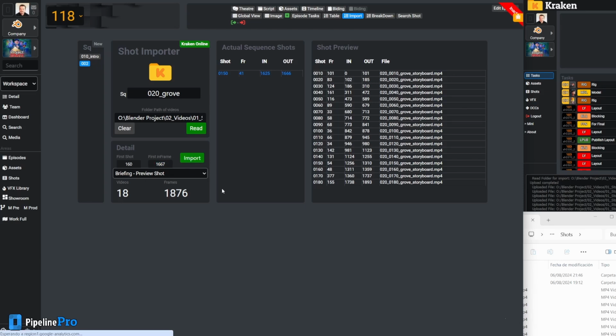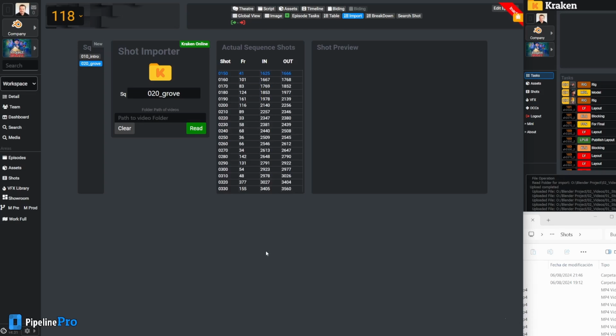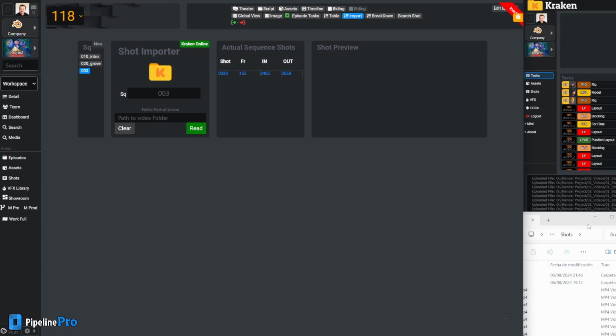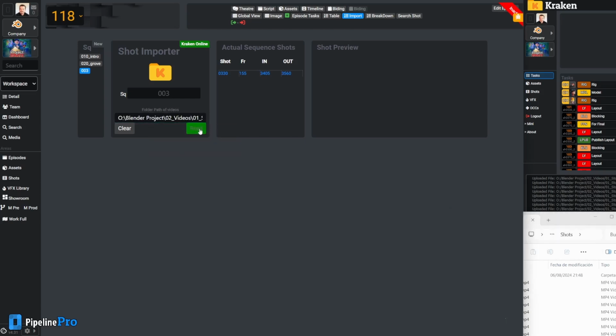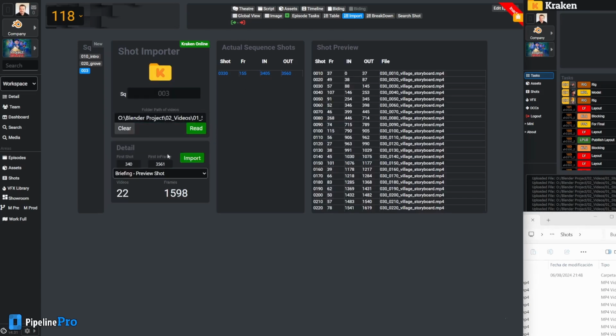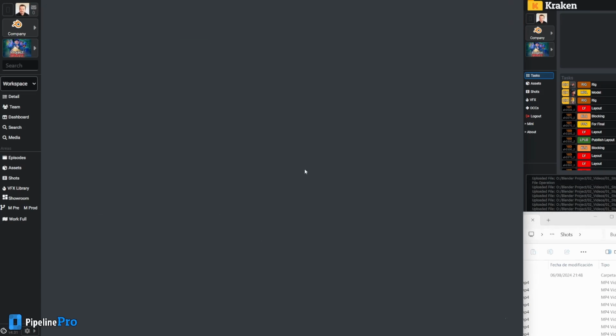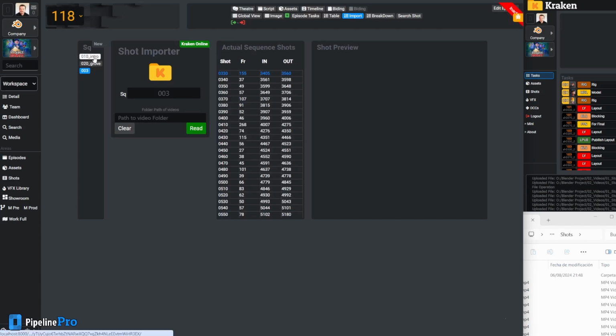We see that it has already been loaded. And now we will move on to the third sequence. We create the third sequence and look for its corresponding material. We check that the start and end of the new shot match the previous one and import the material. Having created the 3 sequences, we will show another use case.